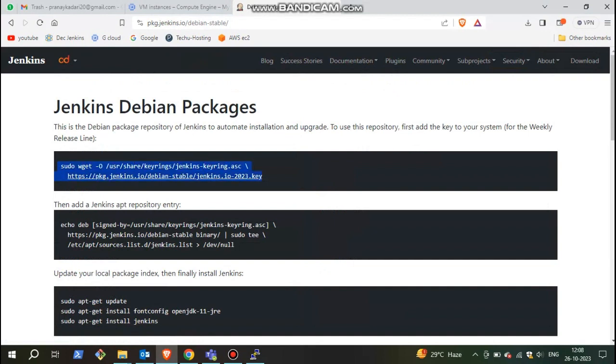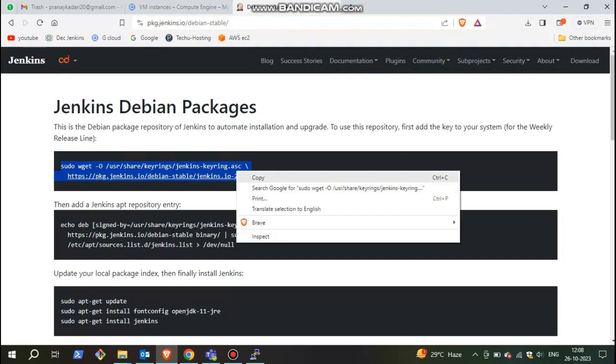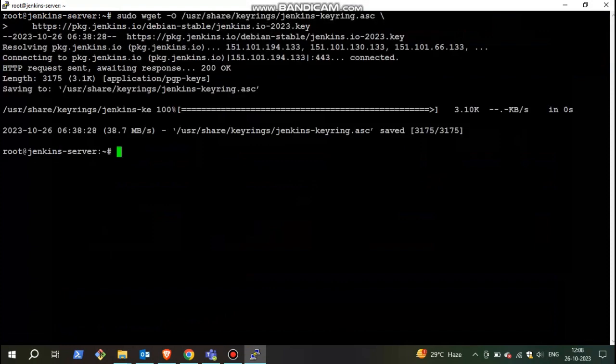So I'm using the Ubuntu server, so let me click on Ubuntu. Here it's a very simple one. Copy and paste in the PuTTY server one by one. First 2 lines copy. The Debian means Ubuntu also, don't worry about it. So copy the 2 lines and paste in the PuTTY server.